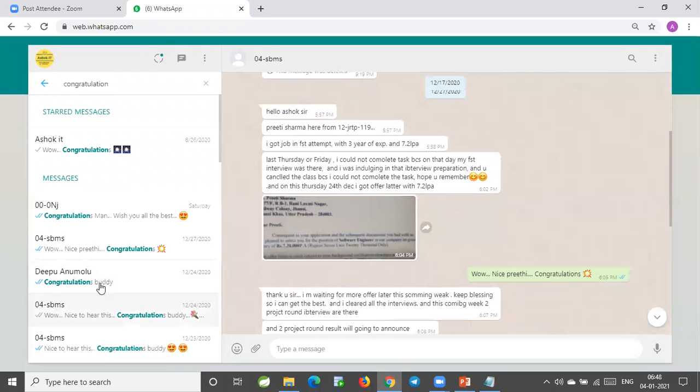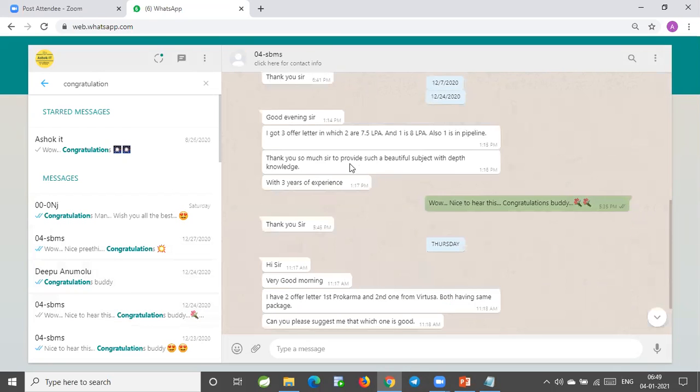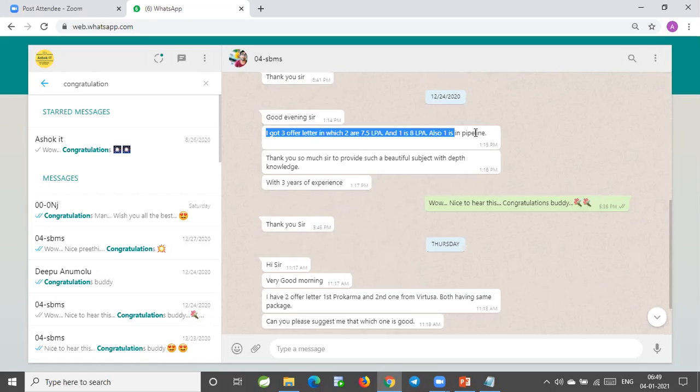Okay, now one more guy. He cleared the interview at Goldman Sachs, also in last December. On December 24th: good evening sir, I got 3 offer letters, of which 2 are 7.5 lakhs package and 1 is 8 lakhs. Also, 1 is in the pipeline, with 3 years of experience.